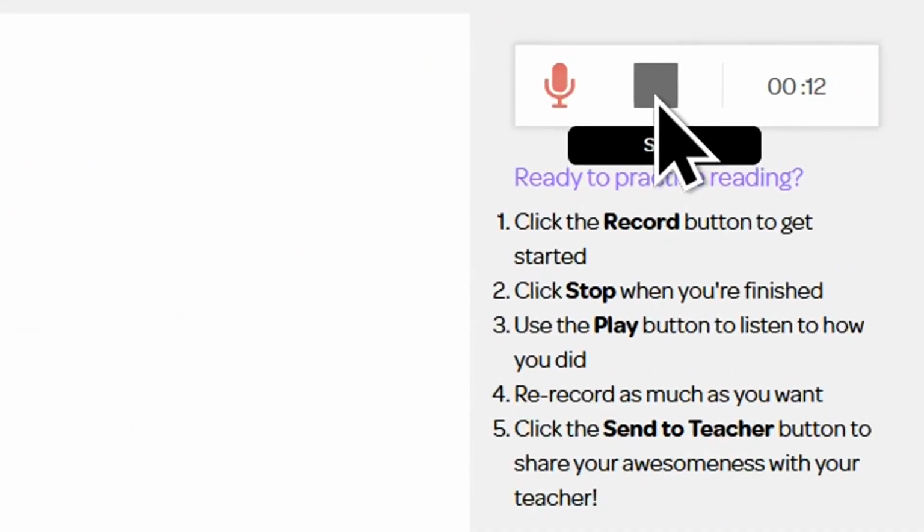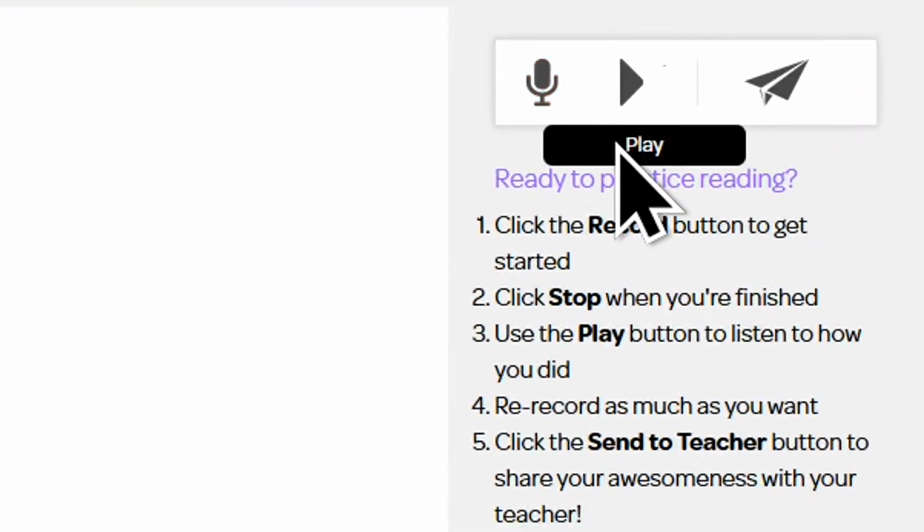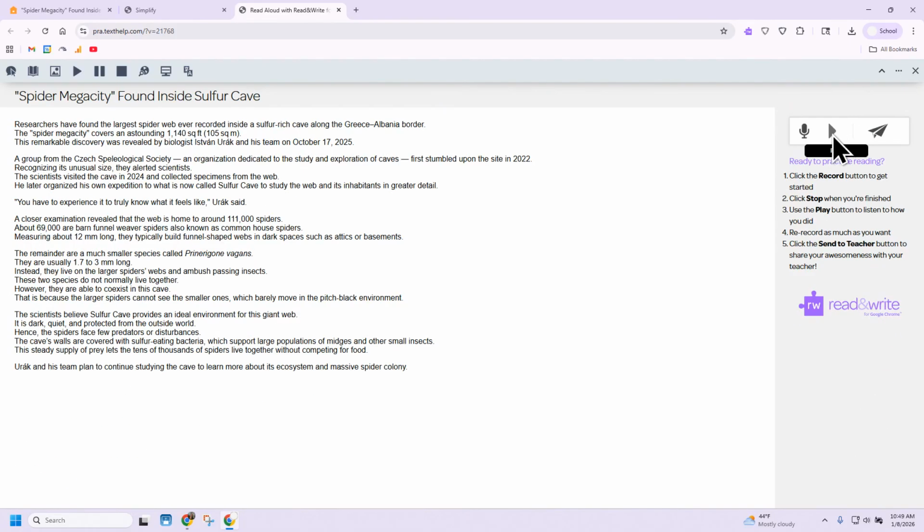When you're done, you just click stop. Here it brought up a play button, so it allows me to listen back to see if I like the way the recording sounds.